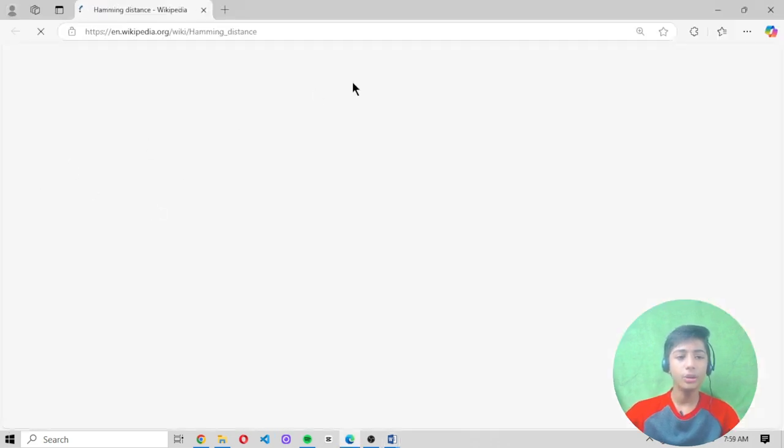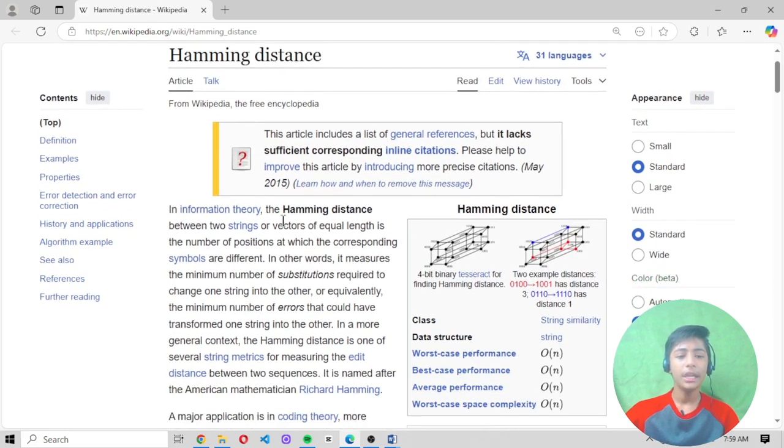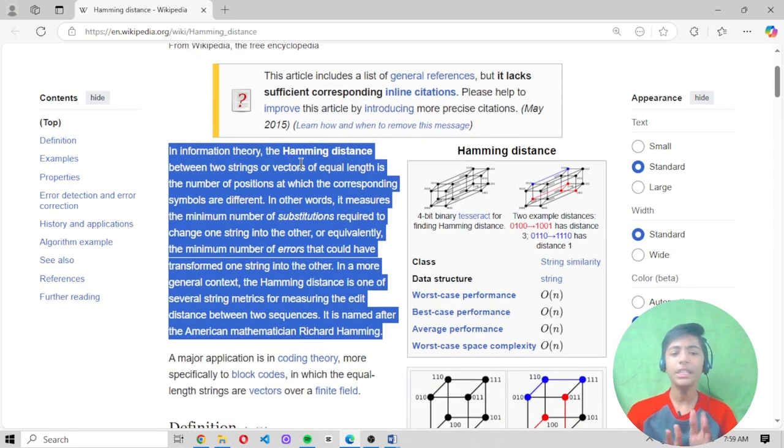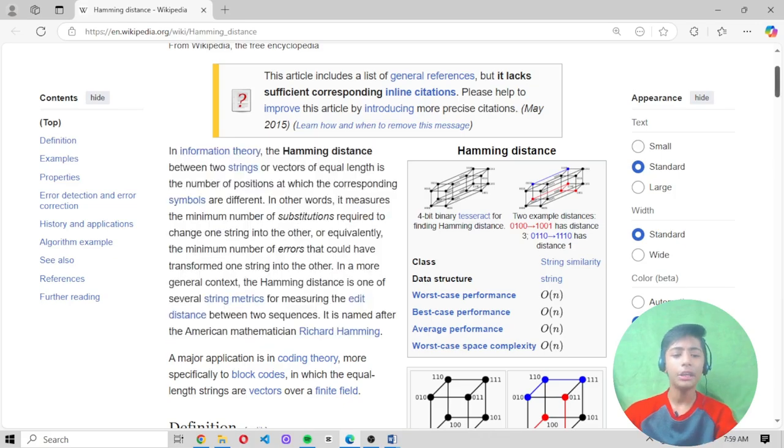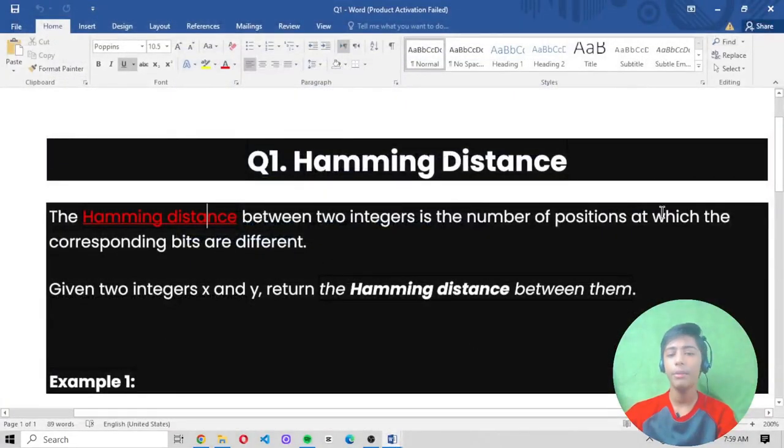When I open this, you will learn about Hamming distance from Wikipedia. Let's read it a little bit. In information theory, the Hamming distance between two strings or vectors of equal length is the number of positions at which the corresponding symbols are different. In other words, it measures the minimum number of substitutions required to change one string into the other, or equivalently, the number of errors that could have transformed one string into the other. So you can read this and learn all about Hamming distance here.